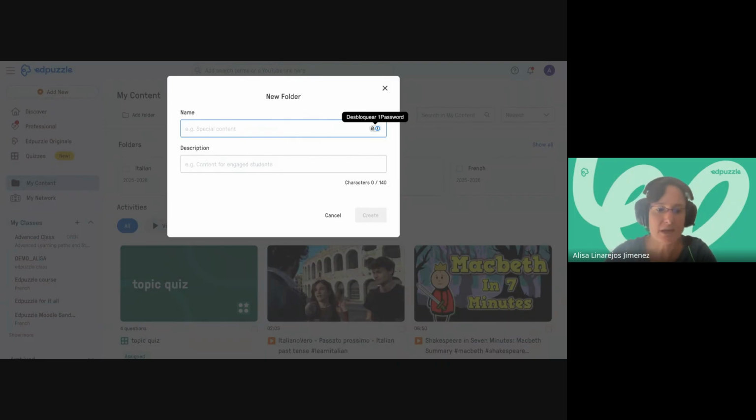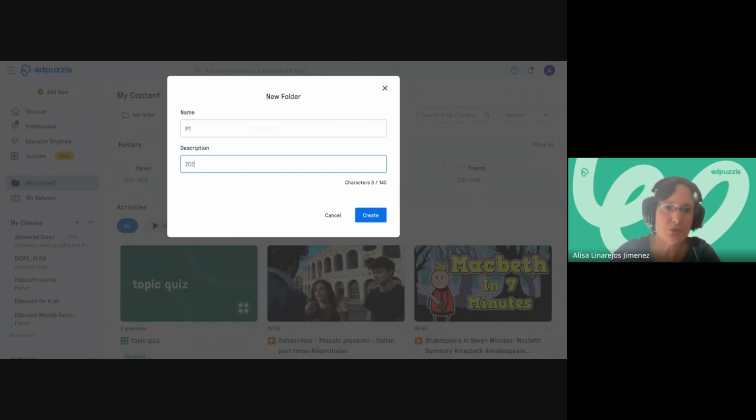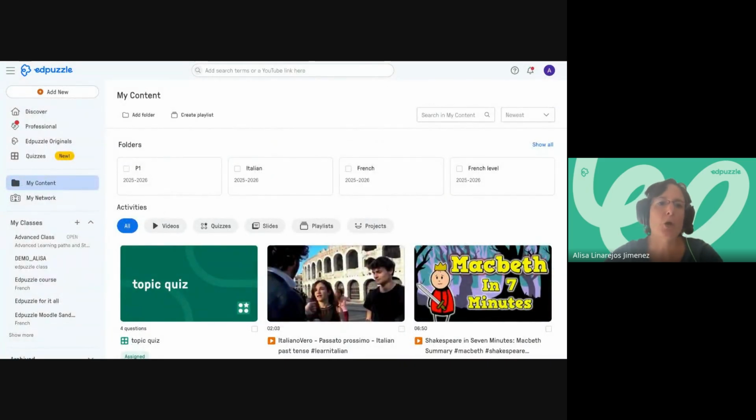Imagine that I were teaching this. I would just enter P1 and I would say, for example, 2025 and 2026, so that I know that I have the folder for this academic year. This is all the interactive content that I will be having and using this academic year for this class, or this level. And I click on create and the folder will be ready.